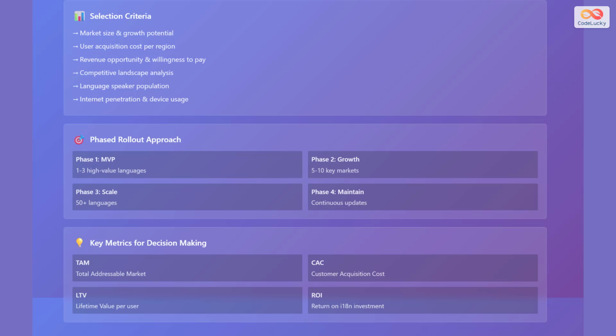A phased rollout approach is most effective. Start with an MVP supporting 1 to 3 high-value languages, then grow to 5 to 10 key markets, scale to 50 or more languages, and maintain continuous updates.